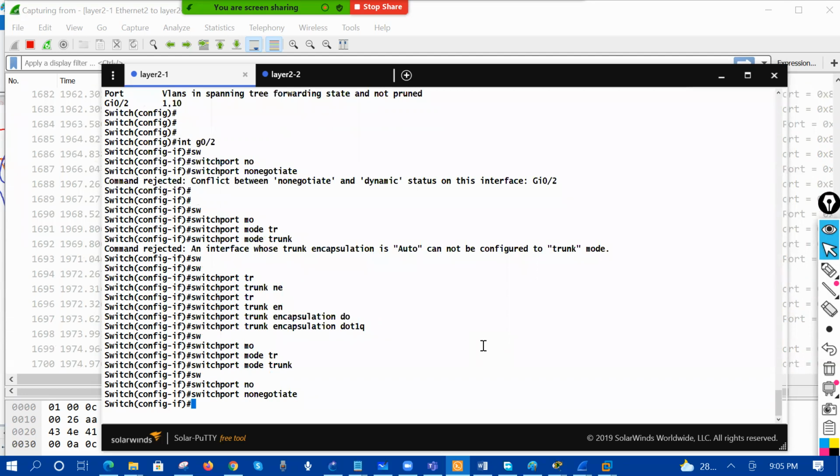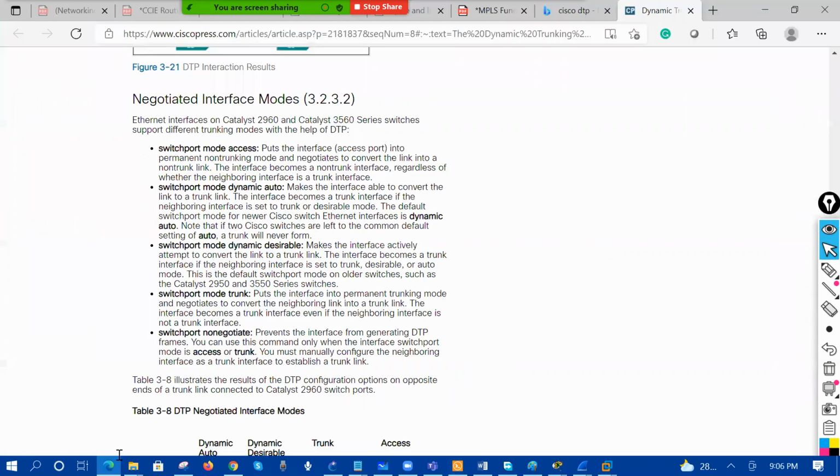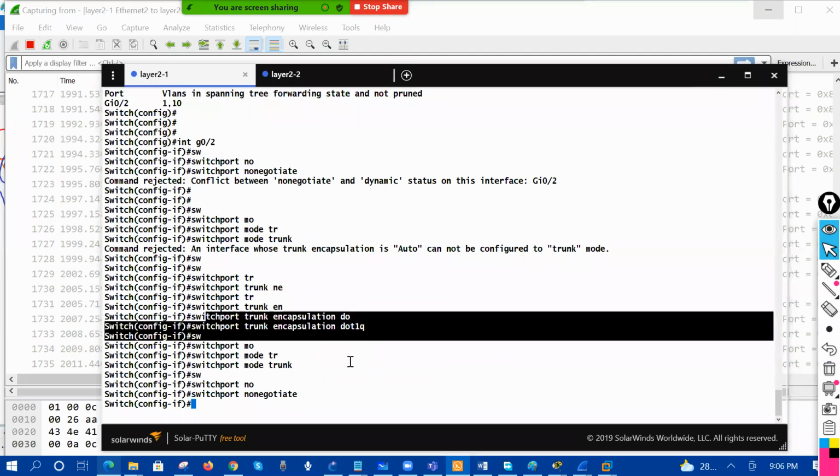To disable the DTP, first you need to manually configure the trunk. That's the recommendation. Read this line: switchport nonegotiate prevents the interface from generating DTP frames. You can use this command only when the interface switchport mode is access or trunk. You must manually configure the neighboring interface as a trunk interface to establish the trunk. So first you need to make a trunk, then you need to disable the DTP. Now I have formed the trunk manually and disabled the DTP.